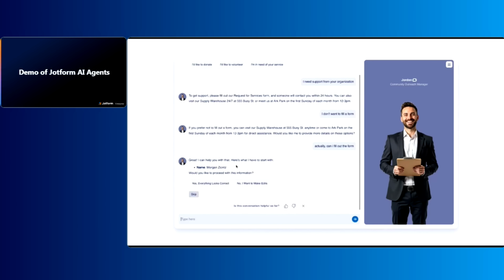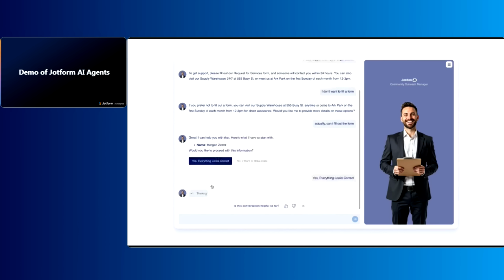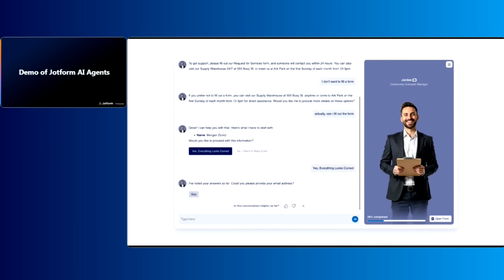And now that Jordan's been prompted and Jordan knows that I actually do want to fill out the form, he's going to get me started filling out that form. He's pulling in information that I've already shared in a previous conversation. That is an option that you can toggle on or off. Well, let's say everything looks correct here and I'm going to move forward. And here he's going to start to prompt me to continue the form. So I can go ahead and answer by just providing that answer to him.